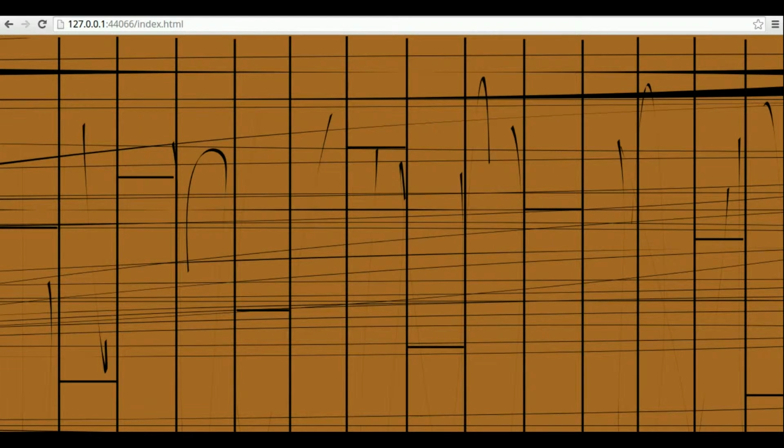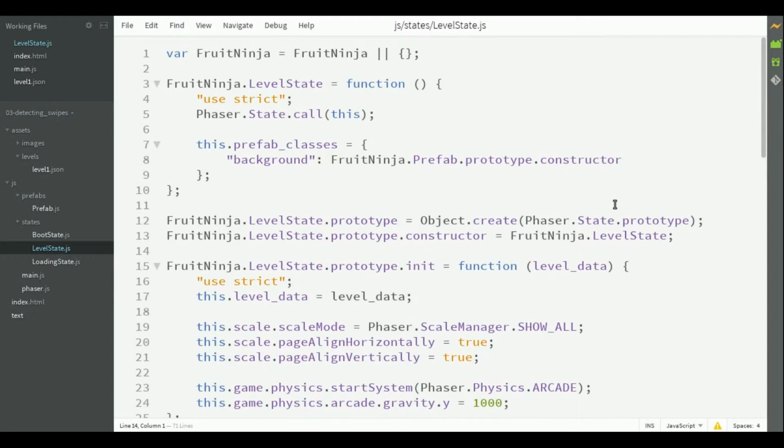Hello everyone, in this video we are going to add swipe detection to our Fruit Ninja game. This will be done here in level state, and initially we are just going to detect the swipes and show them on the console. In the next video we are going to properly show them on the screen.